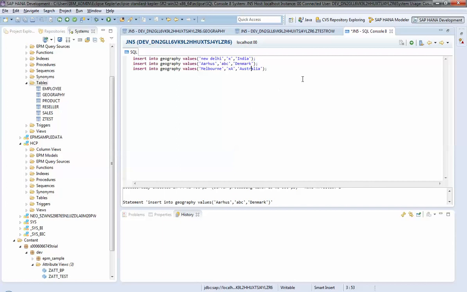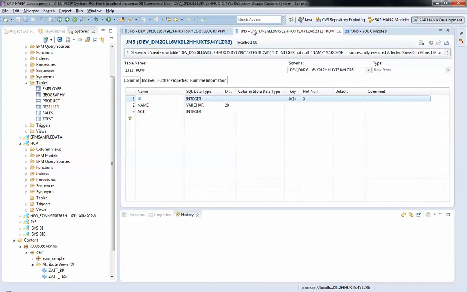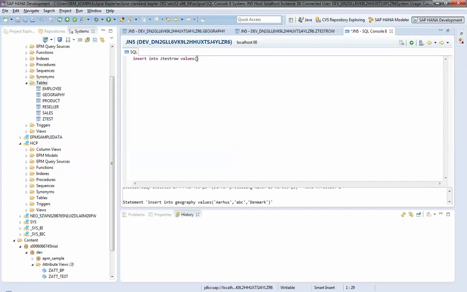This is how we enter the value, how we insert the values into the table. Now let's just enter the data into the row store table. So we'll just write insert into, the name of the table was z test row values, and the columns were ID, name and age, and name was the varchar, so we just need to provide the codes over there, 1A and say 10.